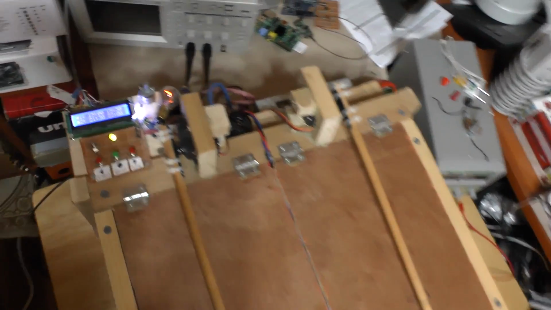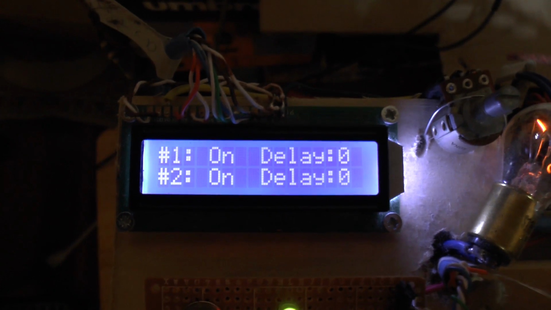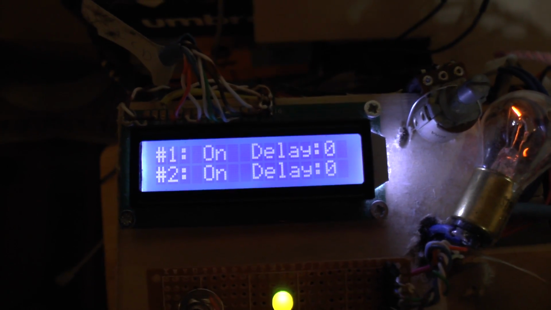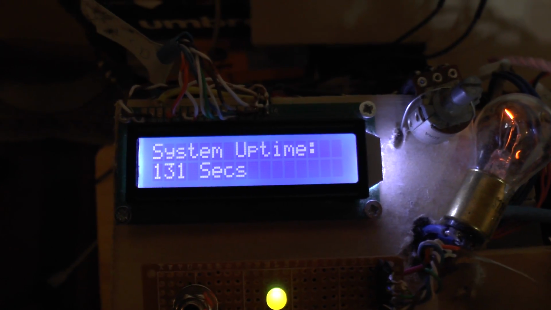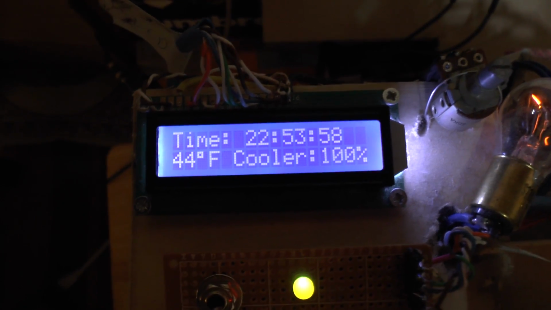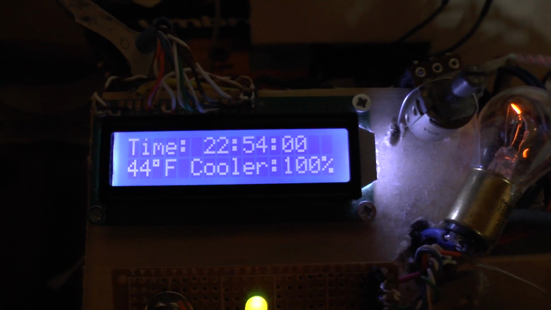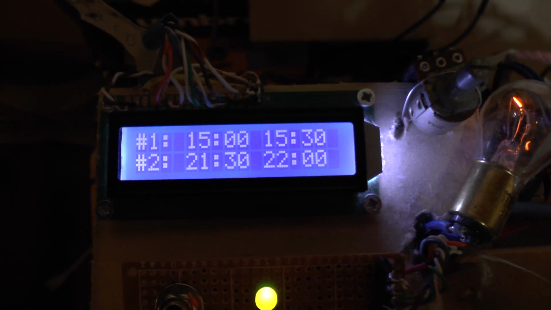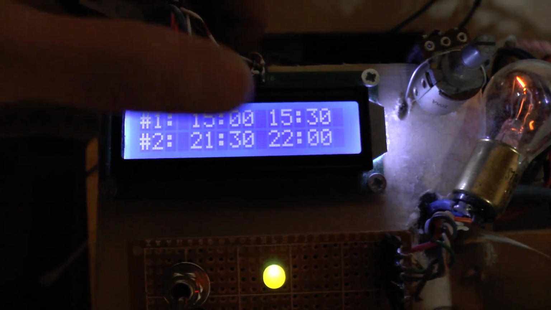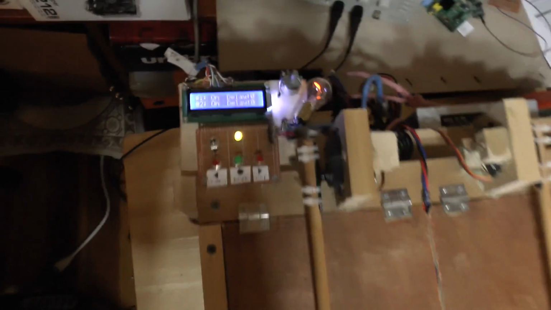And when you're not pressing any buttons, it'll just scroll through information. Like both doors are on, no delay. It's been on for 132 seconds. Cooler's running at 100%, current time, current temperature, what time you currently set, and then it will loop again. Here it is in action.